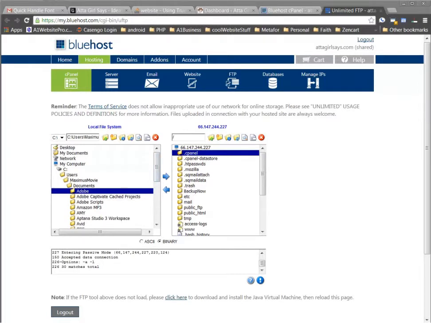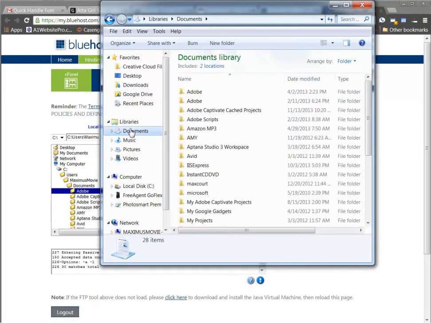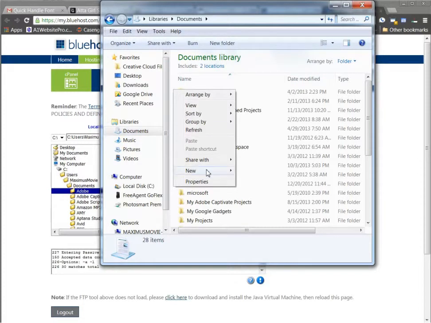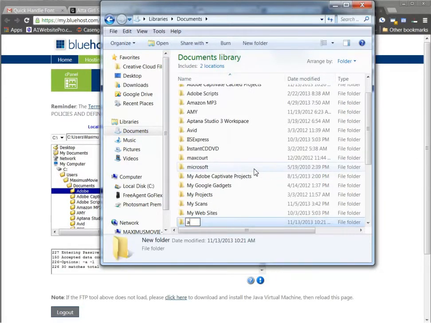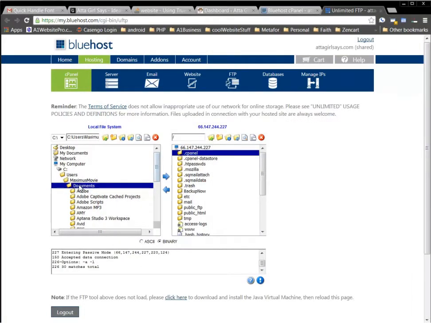Let's say that I wanted a folder. This is on my local machine here in my documents, and I'm just going to make a new folder here, and I'm going to call it AAA Amy. Okay, and I'm going to hit enter. So now I have another folder there. AAA Amy, that's what I want to do. So I'm going to refresh my desktop here. AAA Amy. So we see that.